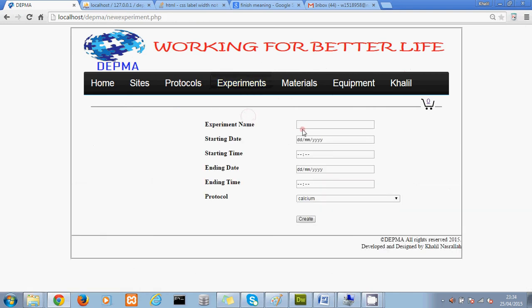Starting an experiment. As we said before, when a researcher wants to start an experiment, he has to be able to check what material he has on his site and what material he wants, and from where he can get it and place an order for it. For the time being, let's create a new experiment.